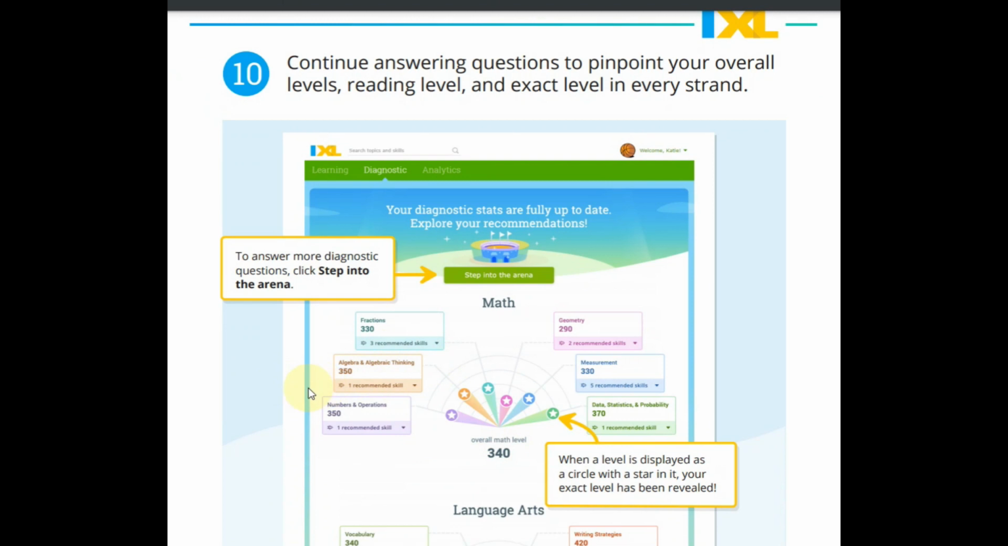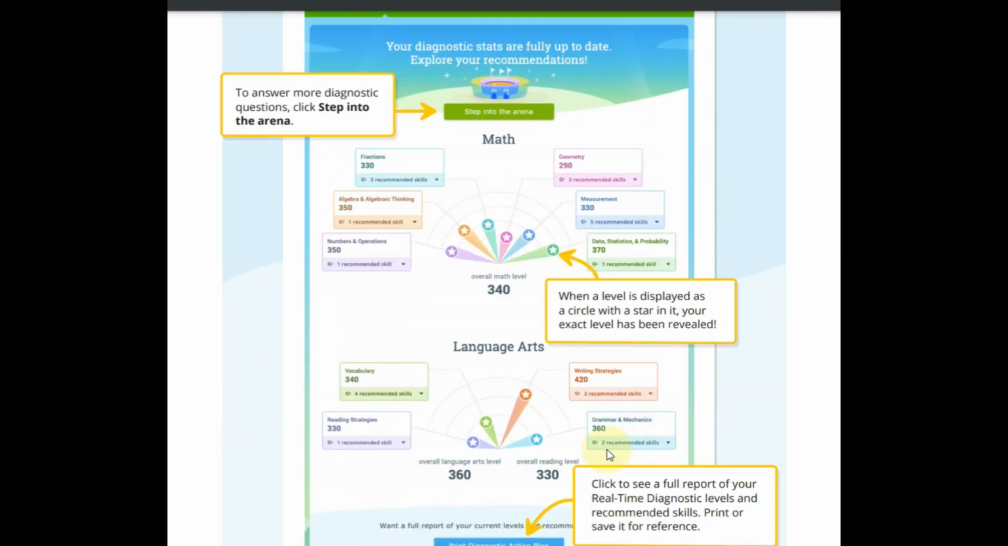Next, continue answering questions to pinpoint your overall levels, reading level and exact level in every strand. This just means make sure your student answers enough questions to get an accurate score in each part of math and each part of language arts.